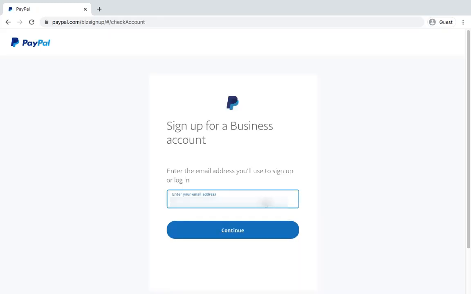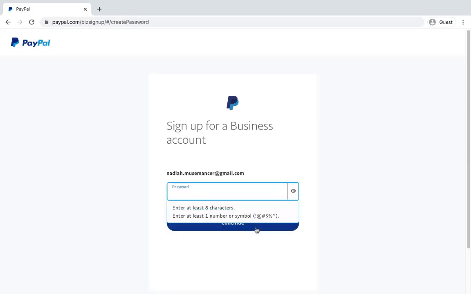Now enter your best email address that you use for your business and click continue. Then enter your password and make sure it has at least 8 characters and has one number or symbol in it, and then click continue.